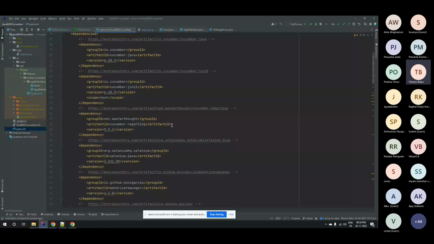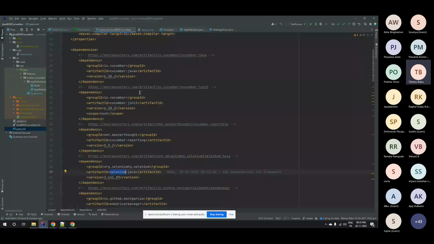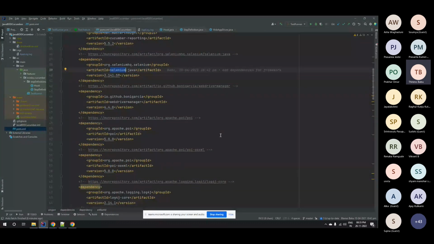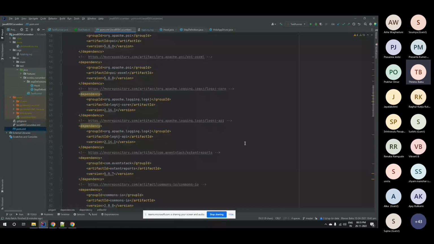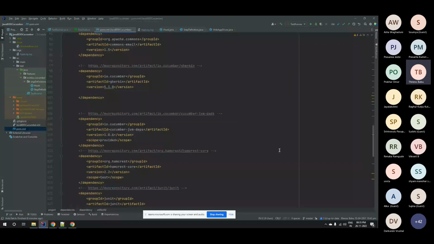Everything is there if it's Selenium Java, right? Not only that, you can have Selenium, Cucumber JUnit, Cucumber Java, Cucumber reporting. Everything is supported. This is for logging. Anything you want to do, you can do it. This is the Maven URL repository.